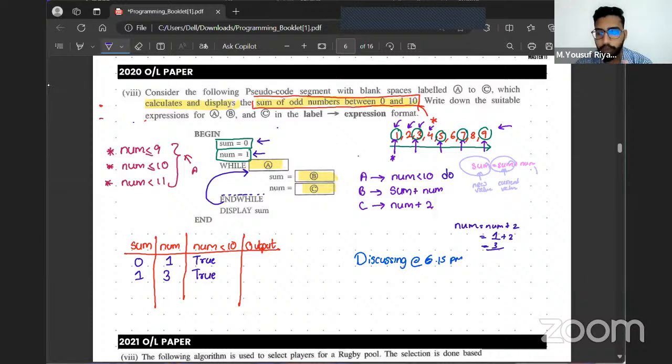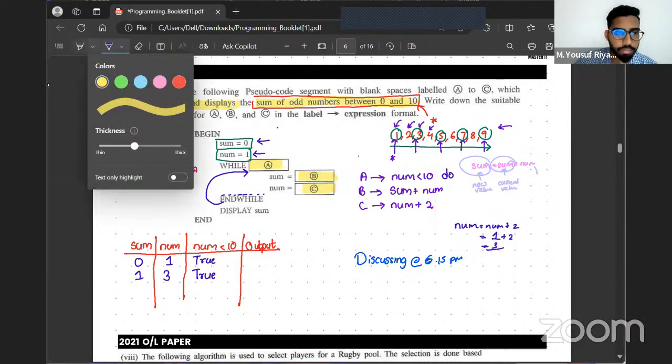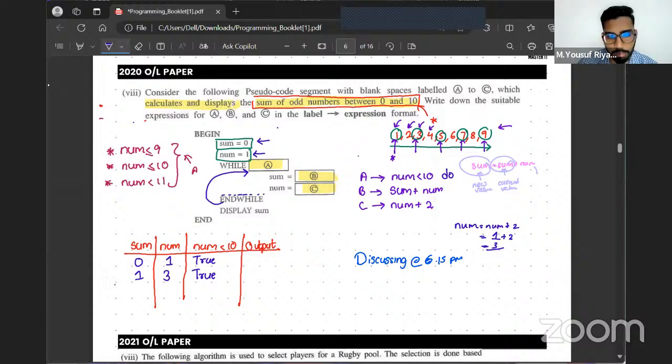I'm going to say sum is equal to sum plus num. Based on that, what will be the value of sum? Yes, when you say sum equals sum plus num, it's going to take the value of sum, that's 1, value of num 3. So 1 plus 3 is going to be 4.